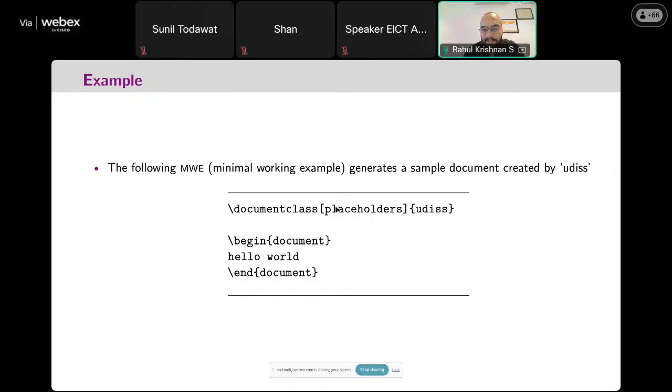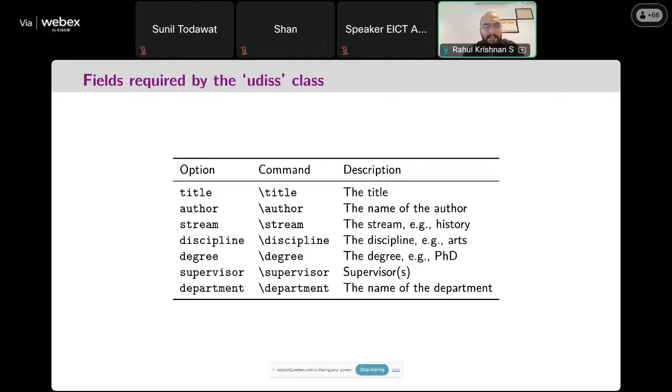This thing is called a key. You see there is no backslash here. This is not a command. This is called a key, and once you use the key, it does some job for you. So similarly, the UDIS class provides some keys, and with the same names it provides commands also. So you can either pass these options to the document class command directly, or you can use these commands after loading the class, and both of them produce the exact same output.